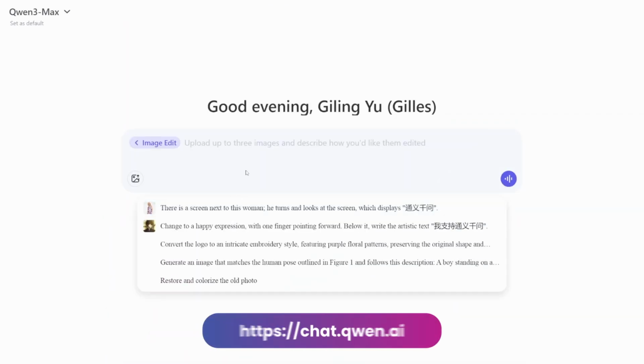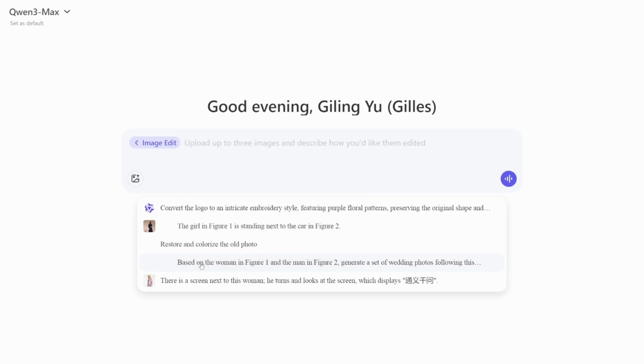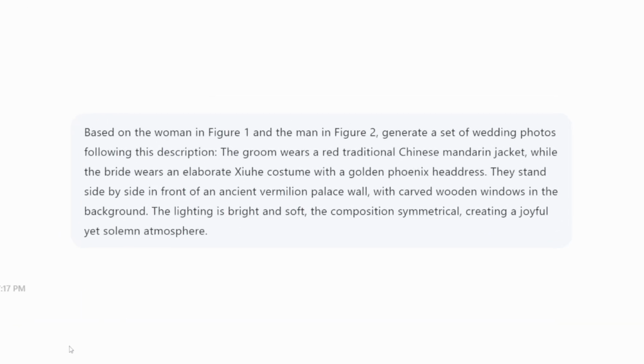Let me show you exactly how this looks in action. I'm going to QwenChat right now, and yes, this is completely free to use. Before we start, I want to show you the exact prompt structure that Qwen recommends for best results. Here's their example format: based on the woman in figure 1 and the man in figure 2.